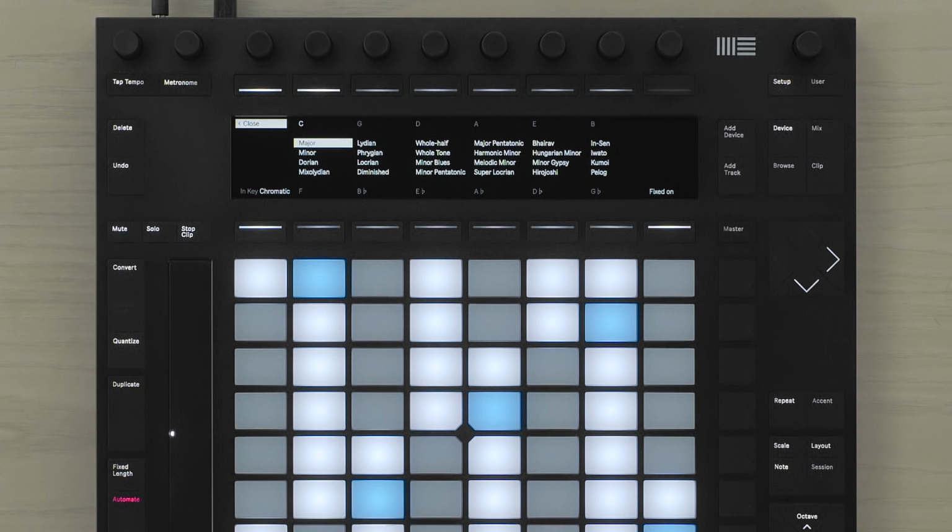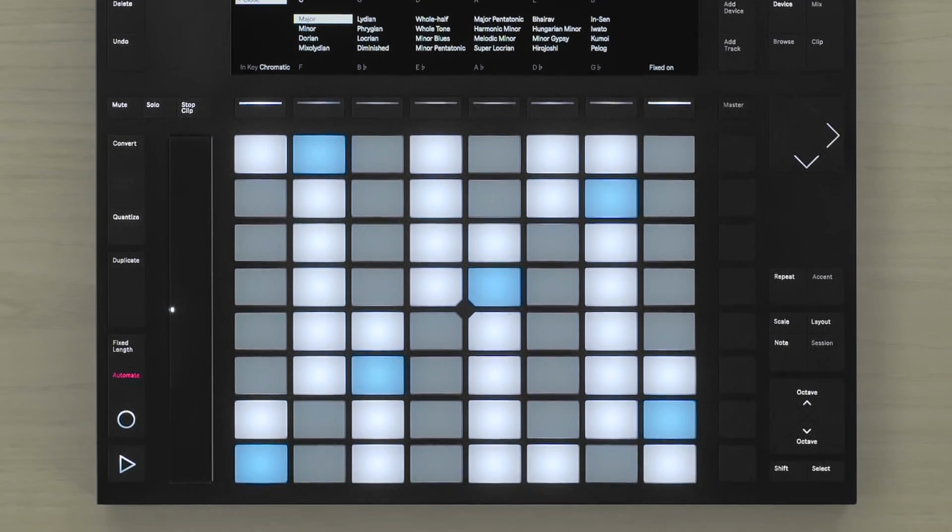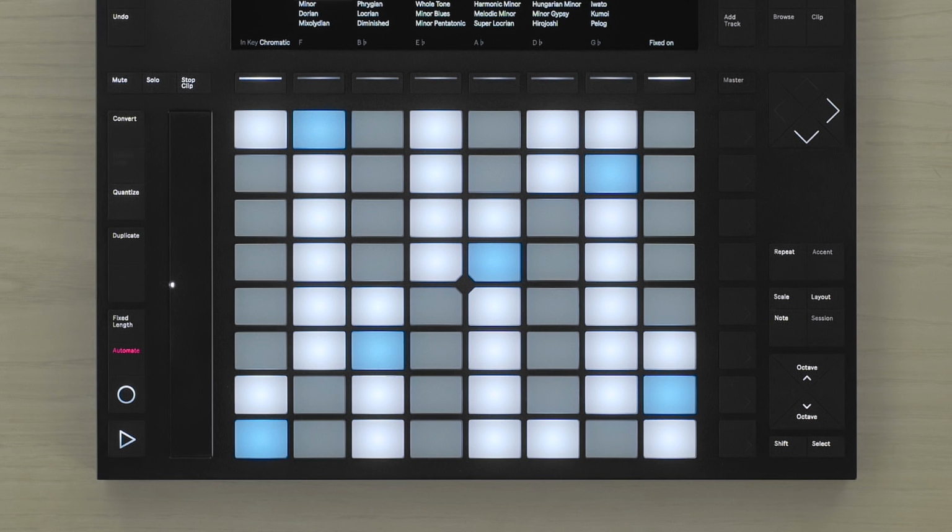In this case, using the scale of C major, all the pads that are lit represent the white keys like on a MIDI keyboard or piano, and all the pads that are not lit represent the black keys. So I can play a chromatic scale like this.